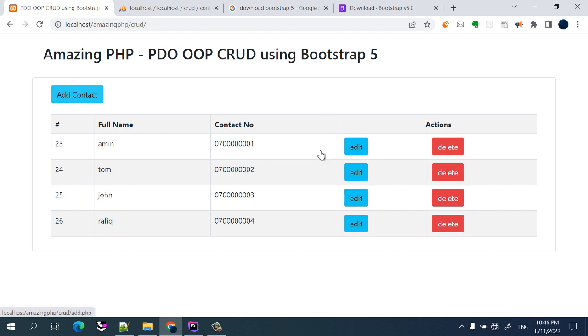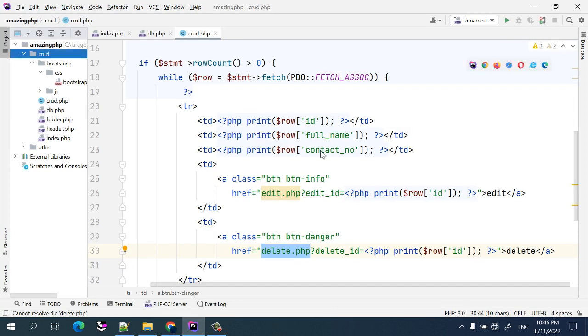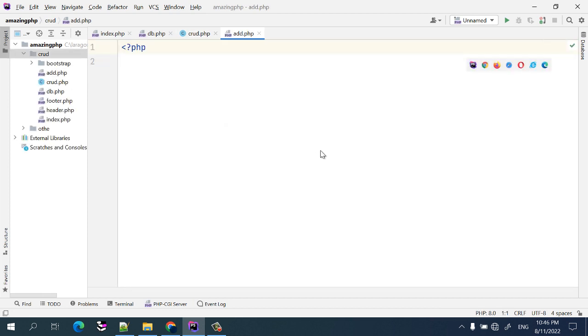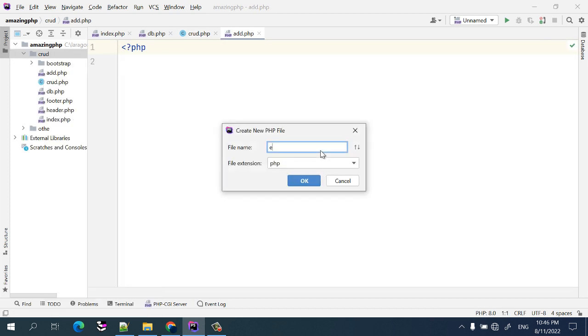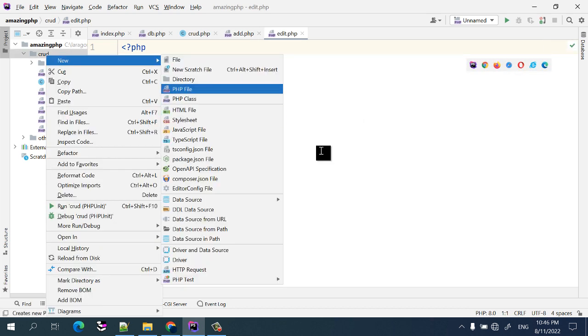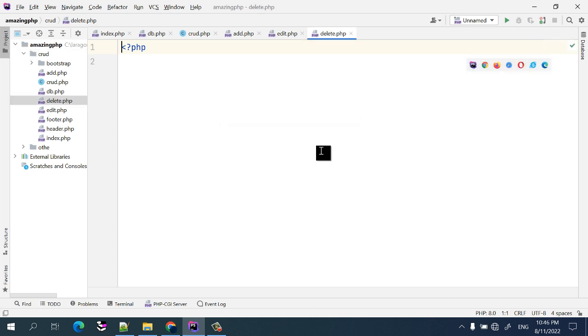Now let's work on the adding contact functionality. I start by creating 3 new files. Inside the CRUD folder, I will create a new file called add, and then I will create also another file called edit. Next I will create another file called delete. So we have the C in CRUD and U and D functionalities in a CRUD functionality.